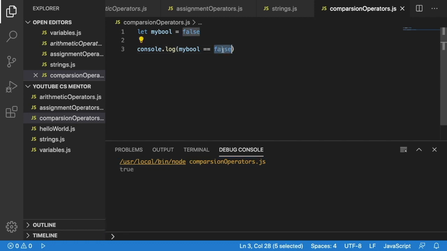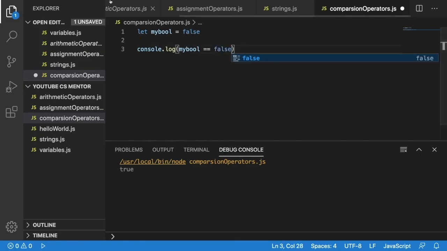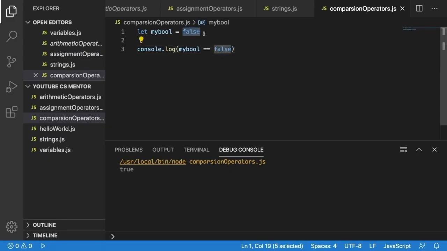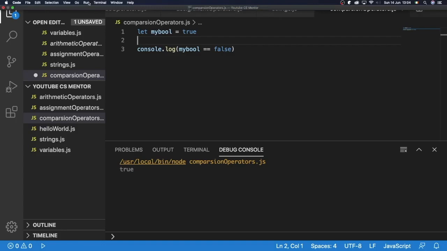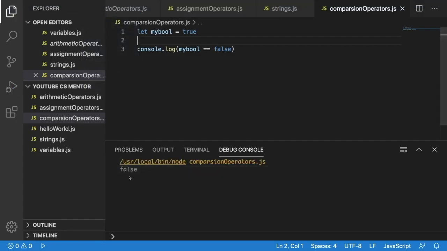Now if I put this as true and I was to compare myBool, which is a false variable, to true, it would be false because they're not both the same. Let's go and run this. If we hit run, we can see that we get true here. If I changed my variable, myBool, to true, I would then be comparing my boolean, which is true, is equal to false, and true is not equal to false. So we're going to get false as a result. If I go and run this, we can see that we get false.